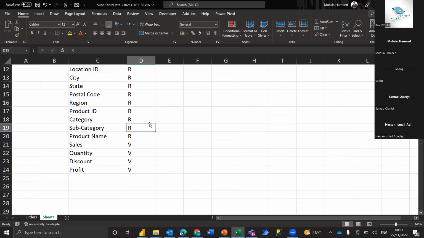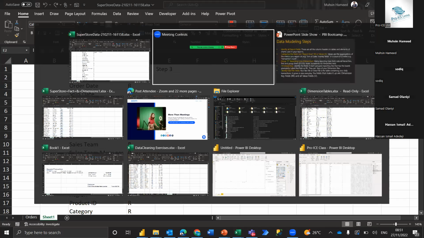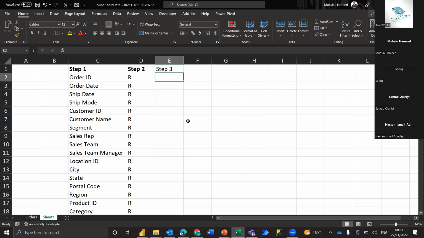Has everyone done that? Yes. All right. Step number 3. Step number 3 says that we need to now group the report lines. Those that we marked as R, we will now group as they are related to one another. So let's look at this. Which ones are related? I'll give us an example. Customer ID is related to customer name, related to the customer segment. Because a customer ID would have a name, and that customer actually belongs to a customer segment.